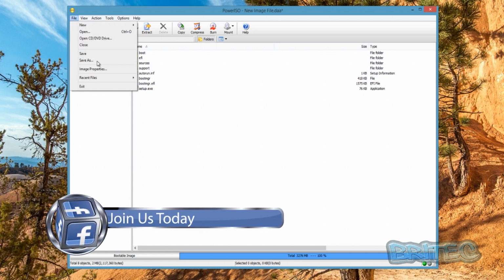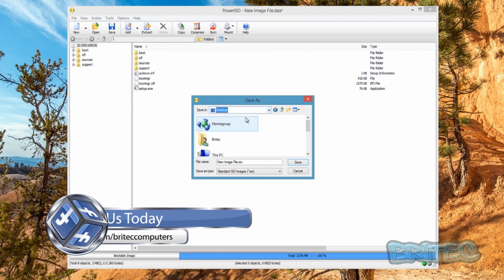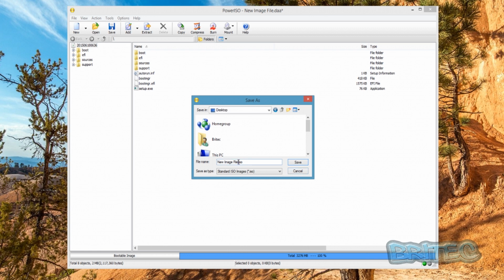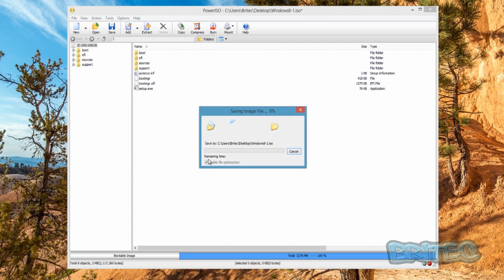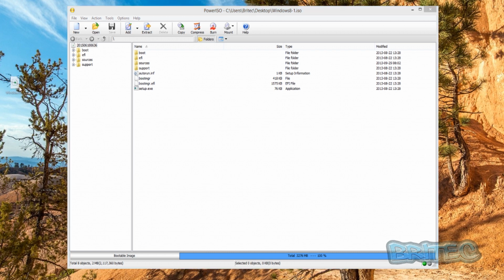You can either save this as a DDA file or a standard ISO file. If I put this onto my desktop here, you'll see we can save this as an ISO. So we'll just call this, say for instance, Windows 8.1, or just 8-1, something like that. And now that will start to create that file onto our desktop. And there you can see we've now created our ISO image onto the desktop here, and we'll take a look at that in a second.